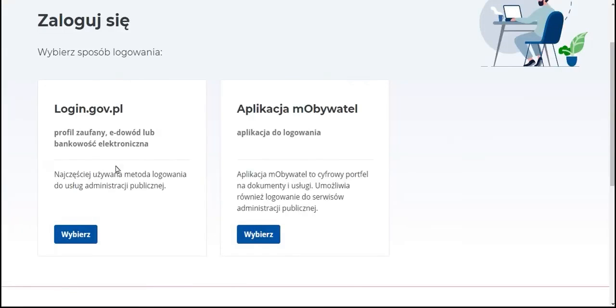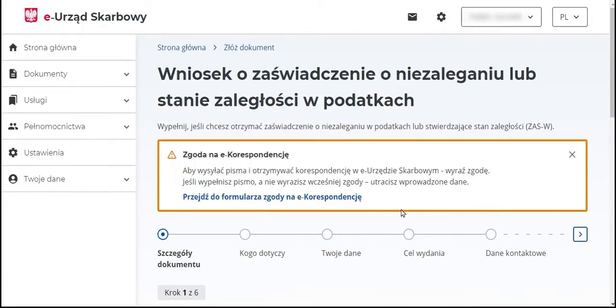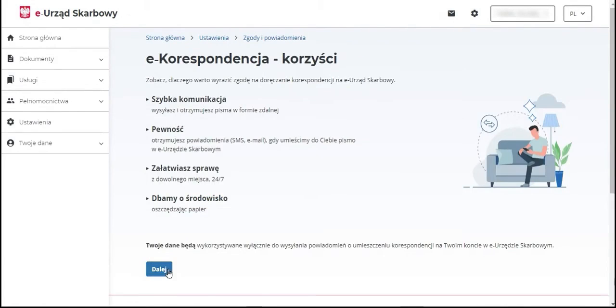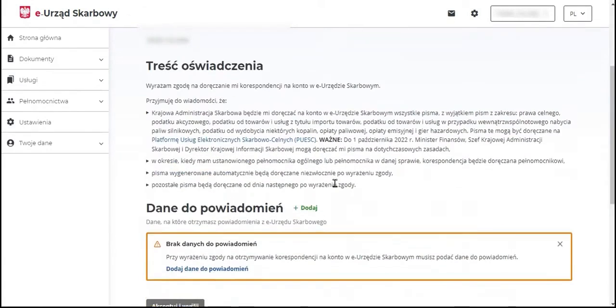To proceed, click on Apply Online. Then we are required to log in either by using a trusted profile or via online banking or through the e-Mobywatel application. Upon logging in, we'll see a message regarding giving consent for e-correspondence in our account. And we are required to provide such consent in order to send and receive correspondence through the e-tax office. We are moving on to the consent form. We choose the next option. You can familiarize yourself with the content of the statement.